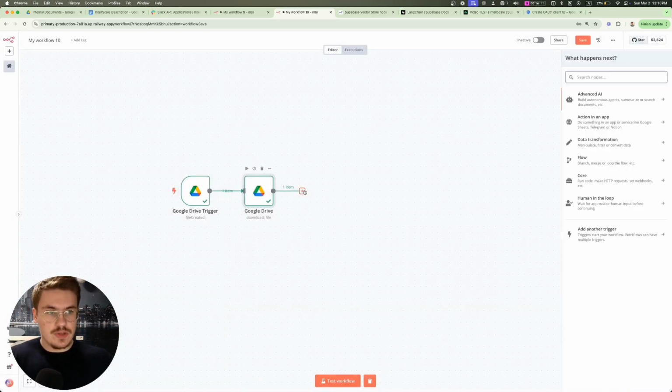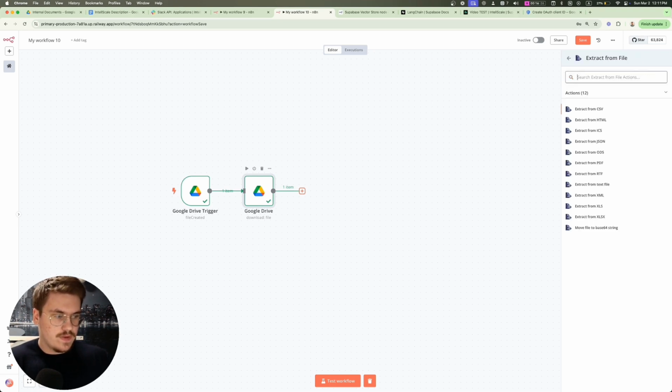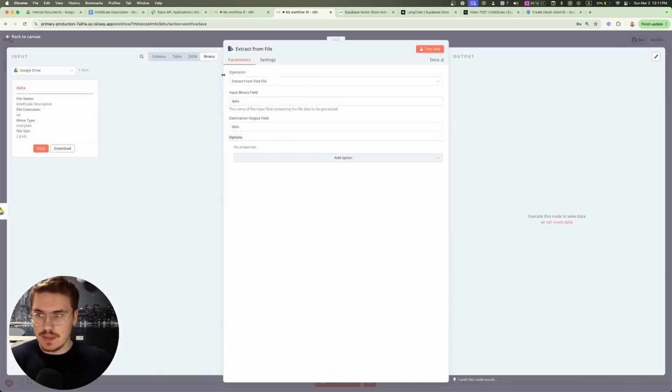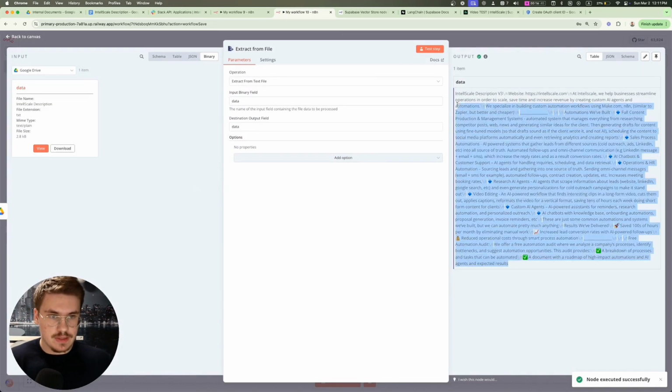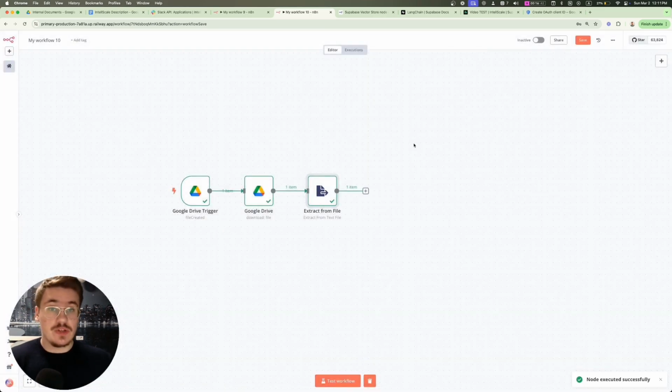Cool. So now what we need to do is, this is a binary file that we downloaded. Now we need to extract the text from it so that it's loaded into memory, into a variable essentially. So go to extract from file, go down to extract from text file, and it's going to automatically map the data that we have right here. Click this step, and we get the text into a variable. So now we can use it to load it into anything that we want.